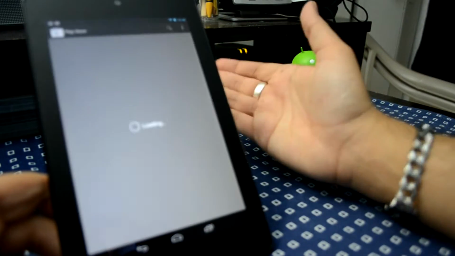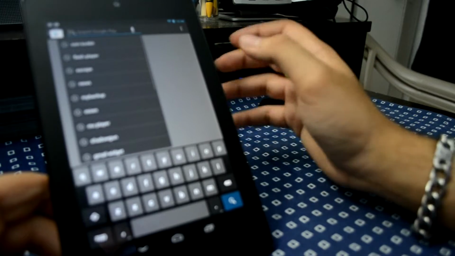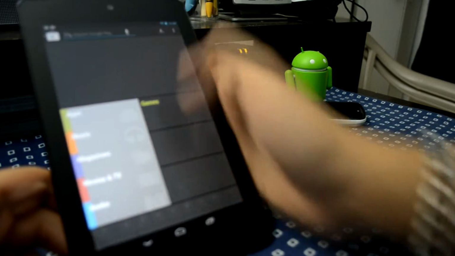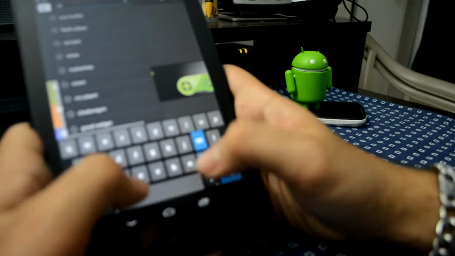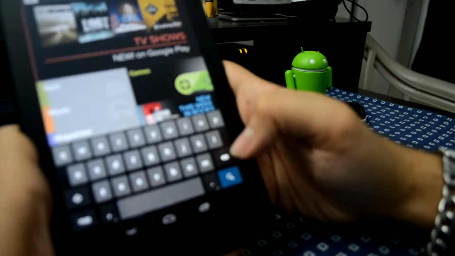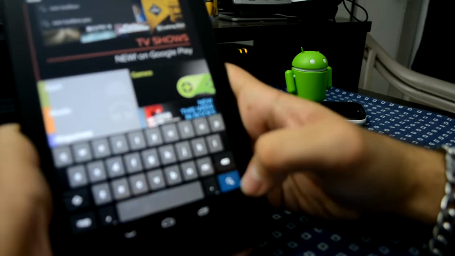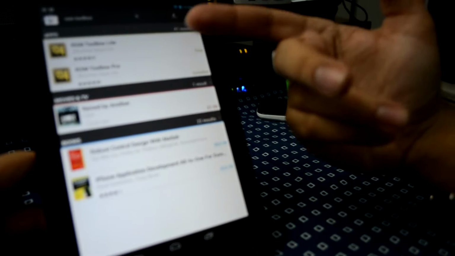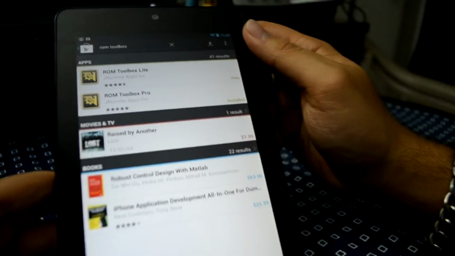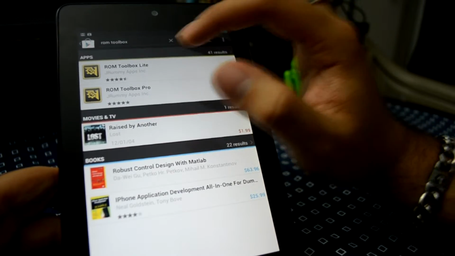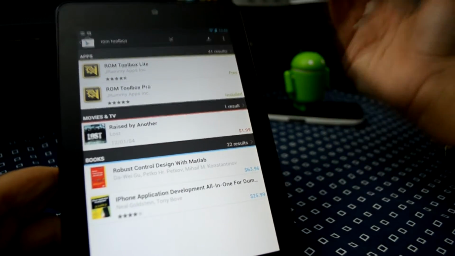Now let me show you how to find that in the Play Store, just in case some people don't know how. You type in ROM Toolbox. Not boxers, box. Imagine toolboxers. And once you type that in, you should have two options on top. I know it's out of focus right there. You have two options: ROM Toolbox Lite and ROM Toolbox Pro.